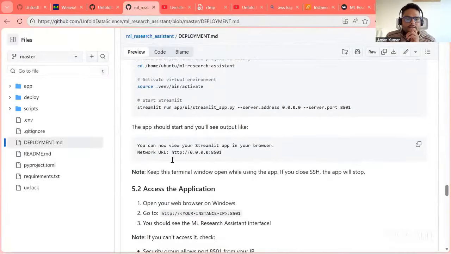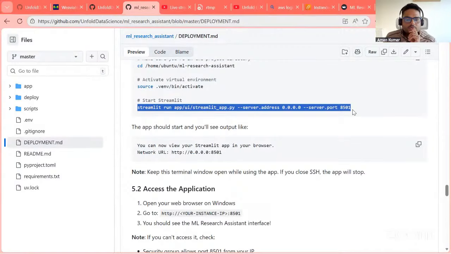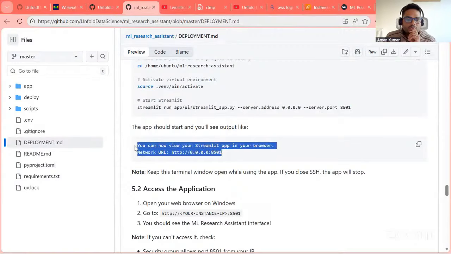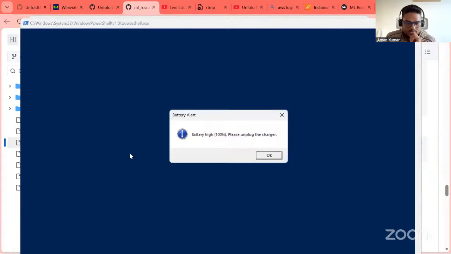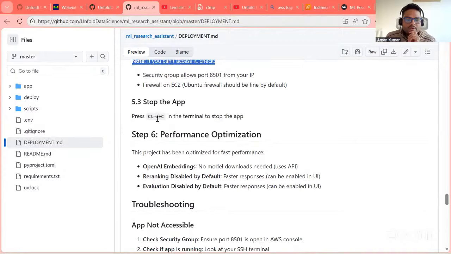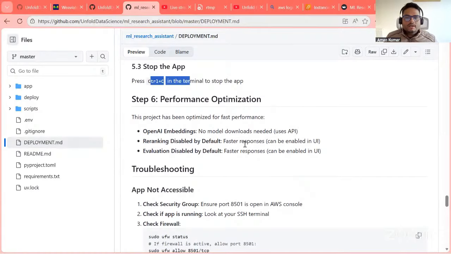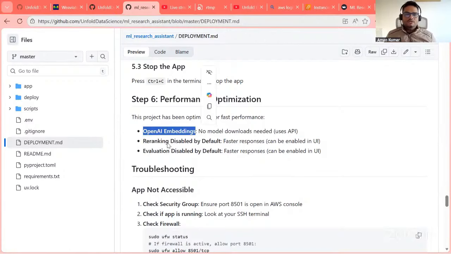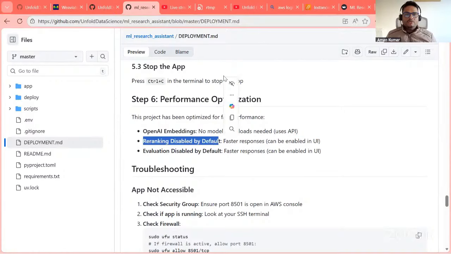Okay. And then here again, through this, you'll be able to launch the app. Your app should be available at port 8501. You can stop the application with Control C. And for performance optimization, you can choose a different option. We have used OpenAI embedding so that no model downloads are needed. Re-ranking is disabled by default, if you noted.